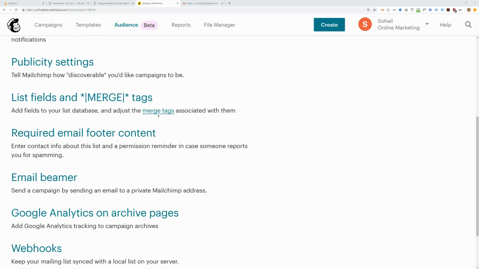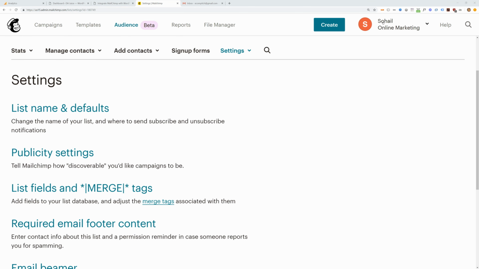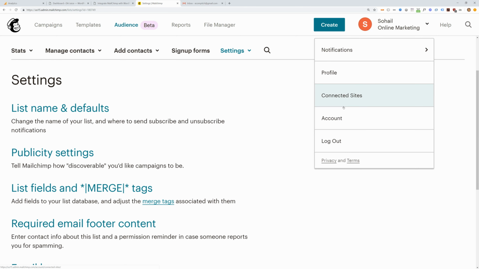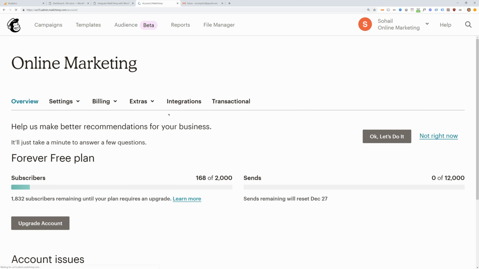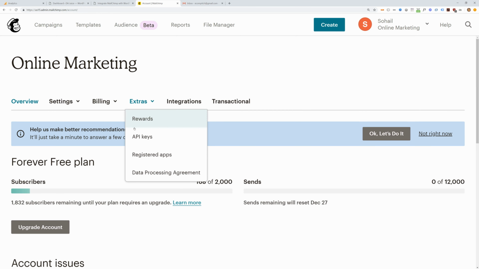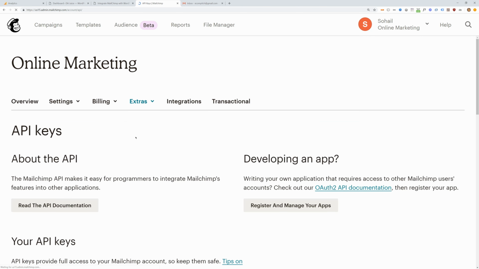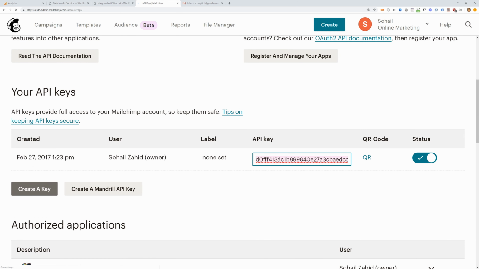The next step is to get the MailChimp API key. For this, go over to your name, click on that, click on Account. And then under Extras, you have API keys. Click on that. I've already created a test key. You can create a new key by clicking on this button. So I have my key. I'm going to copy it as well, as I will need both of these. Now I've got both of these pieces of information. I'll go back to WordPress.